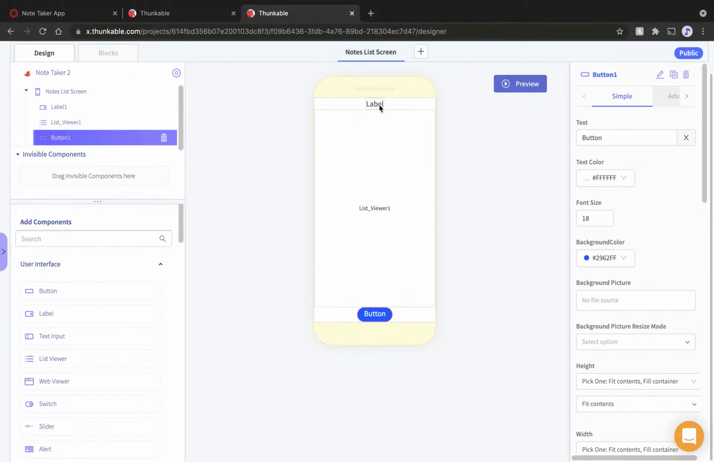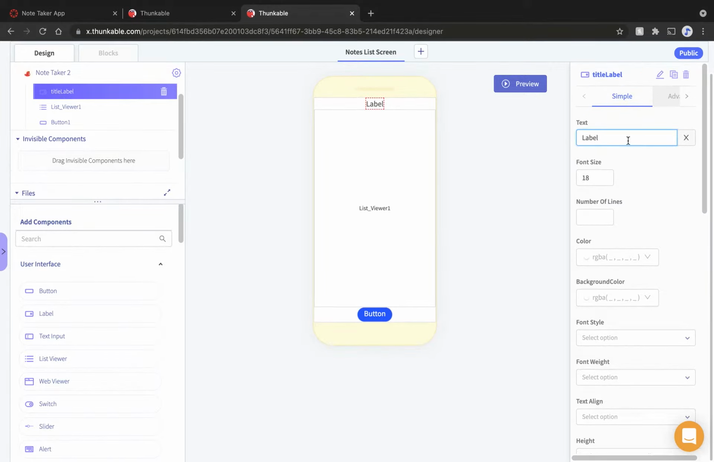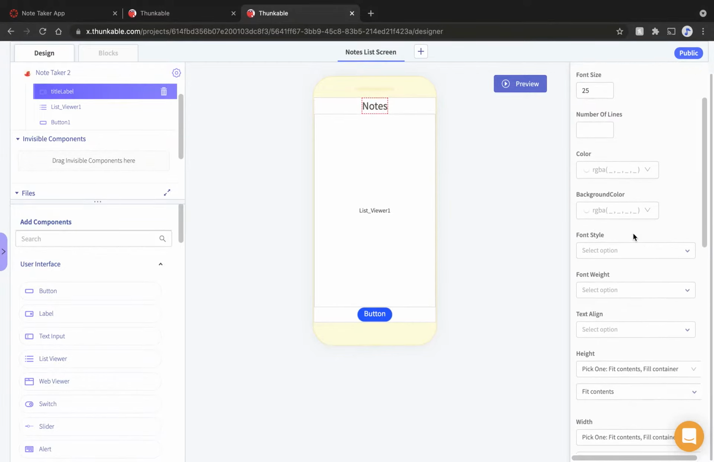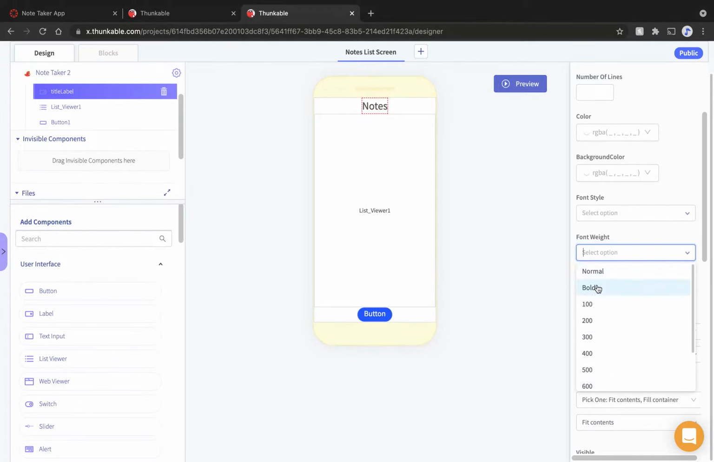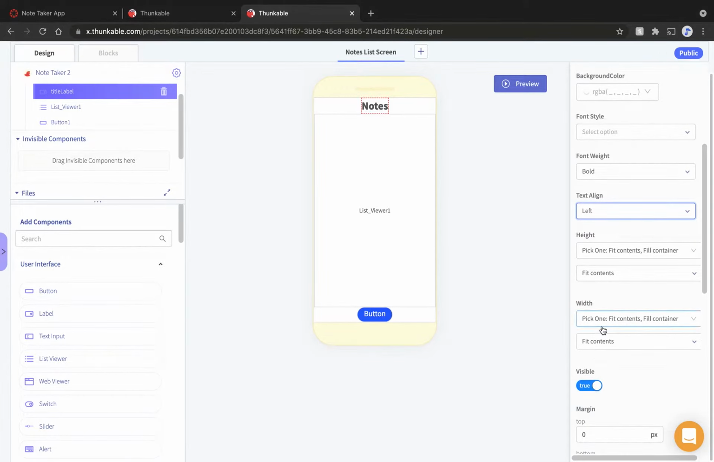All right. So first, starting off with the title label, I'm going to rename it to title label, and I'm going to give it the text Notes. I went ahead and made the font size a bit bigger at 25, made the font weight bold, text aligned left, and the width 80% of our container, like that.